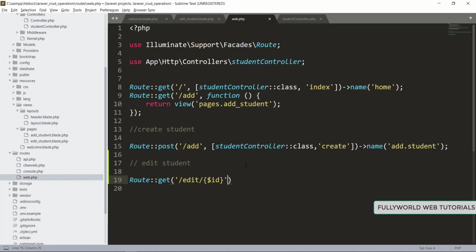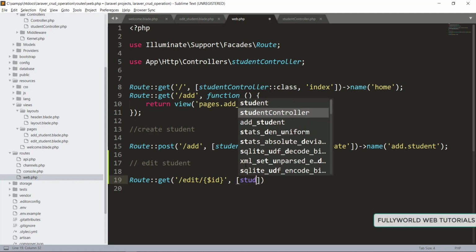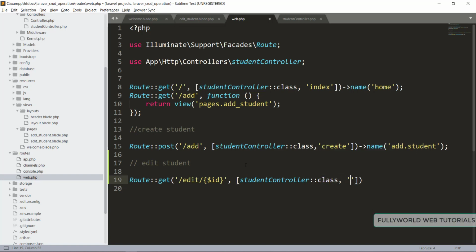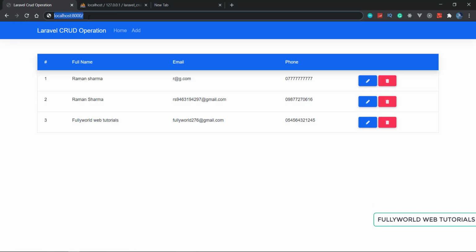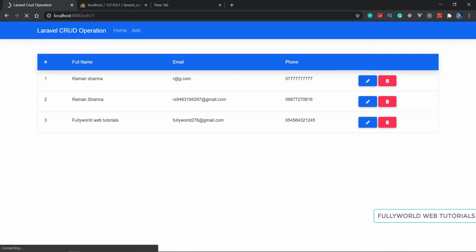So let's see. Then there will be our student controller here, its class, and after that our edit function. Let's see if we are getting any errors or not. I'm going here, and here I'm going to write edit/1. Let's see if we are getting any errors or not.